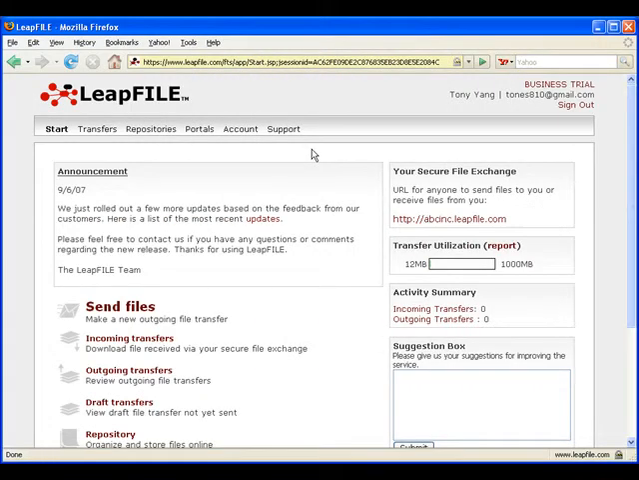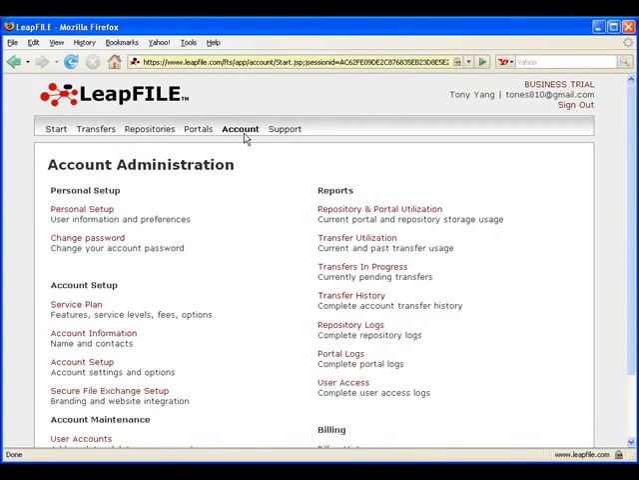We are currently logged in with a user account that has administrative access. Click on the Account tab in the menu bar to access the admin tools. Users who do not have admin permission will only see the personal setup options where they can change their user info, preferences, and password. Regular users will not see the account setup, account maintenance, reports, and billing menus.